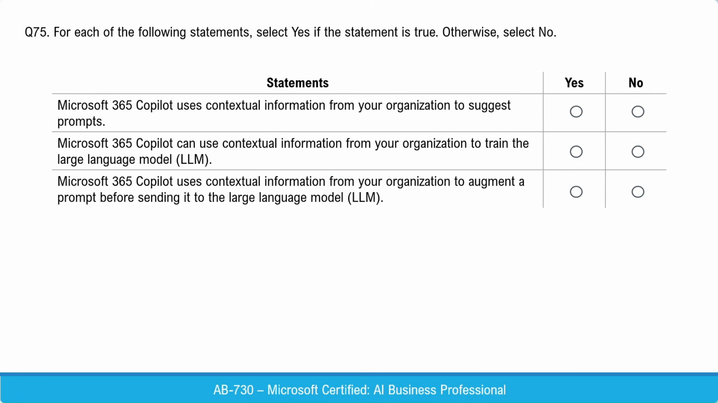Next question. For each of the following statements, select yes if the statement is true, otherwise select no. Again, you have three statements on your screen. Please go through them by pausing the video over here. And the correct answers are yes for statement 1, no for statement 2, and yes for statement 3.